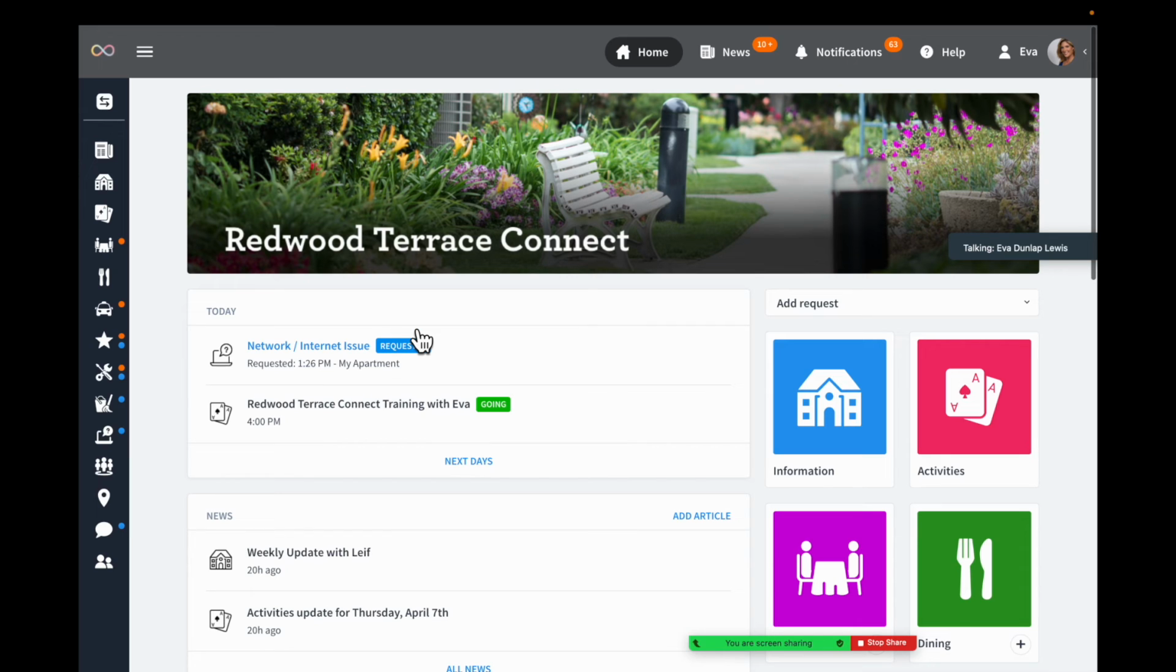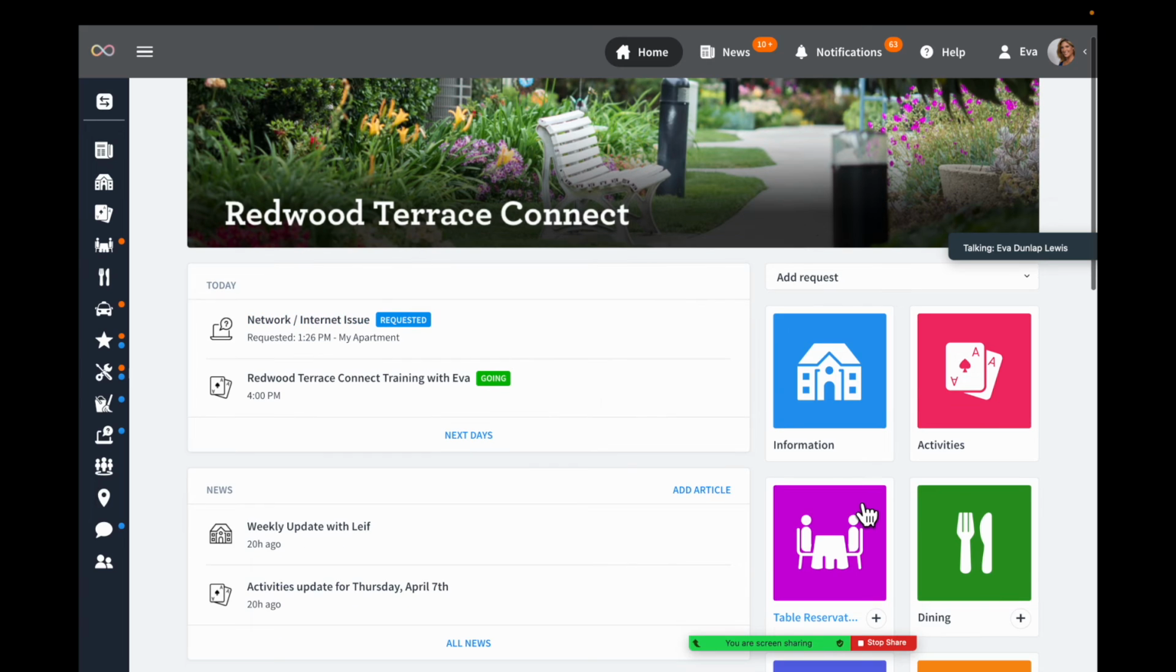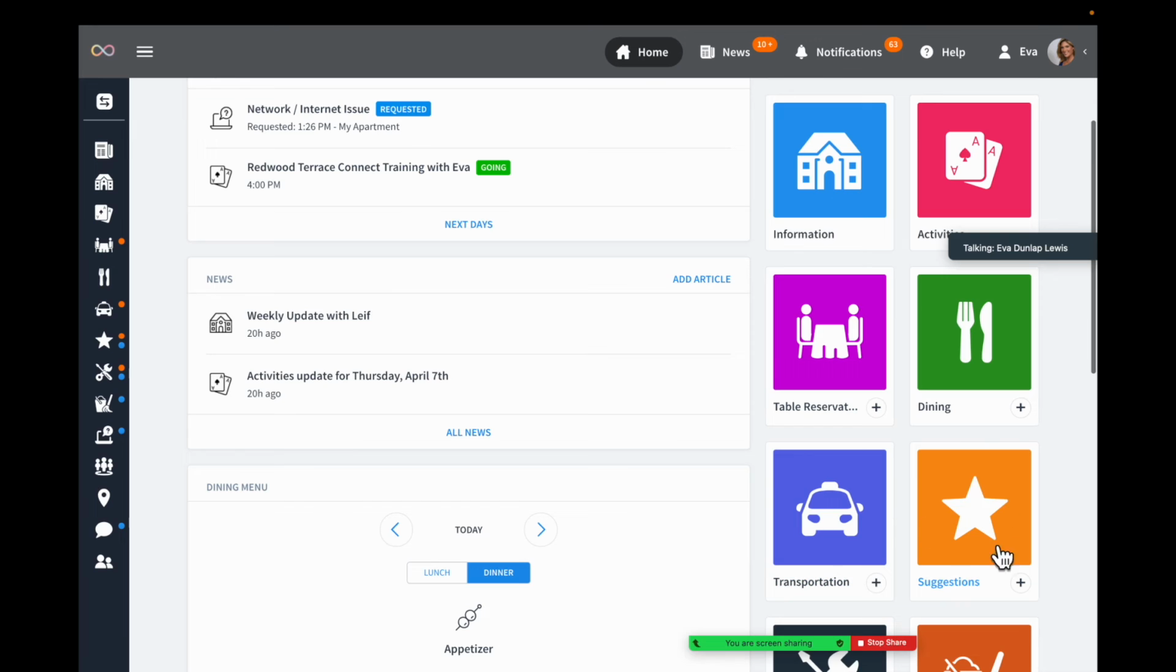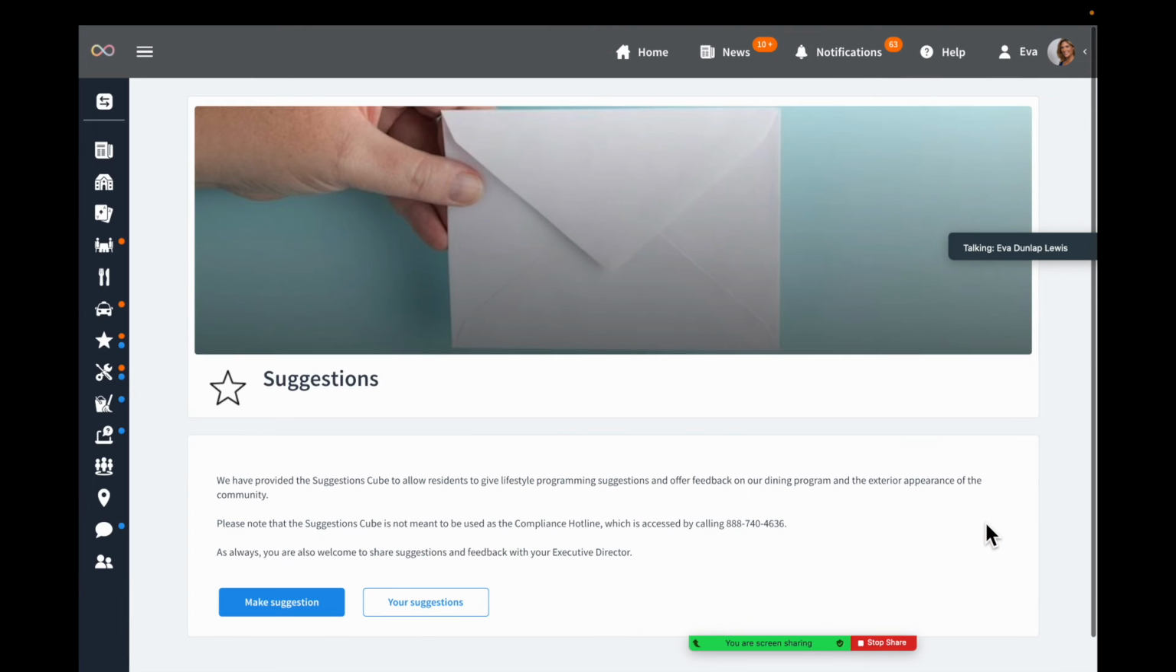Alrighty, team. Well, since we are good to go with IT support, I'm going to talk about suggestions. Let's start in the suggestions cube, which is an orange cube and it has a white star on it. When I open that cube, I see the following text. We have provided the suggestions cube to allow residents to give lifestyle programming suggestions and offer feedback on our dining program and exterior appearance of the community.